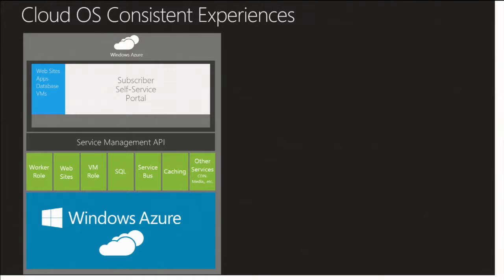That portal is stateless, and everything that happens in that portal goes through that self-service API. So that's the Azure stack. So let's take a look at how we're delivering this on-premise.